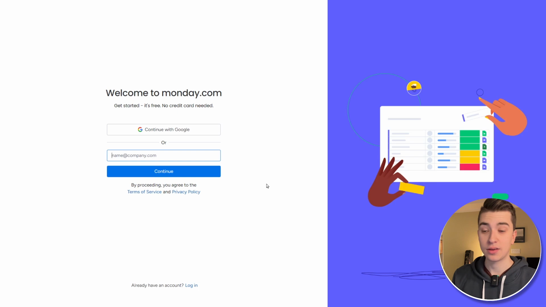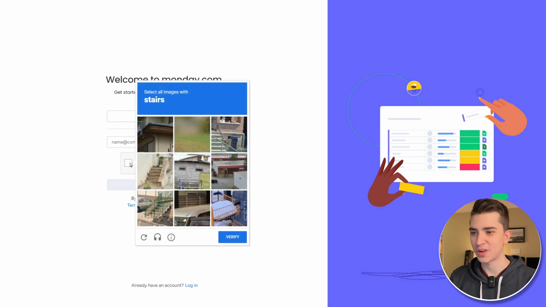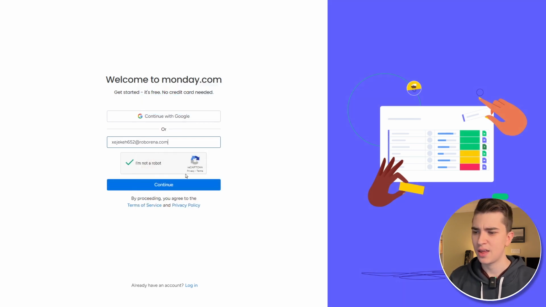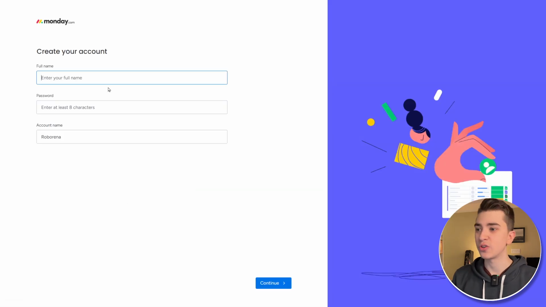Now we can hit continue with Google, or in my case, I'm just going to enter in my email address and hit continue. In my case, it'll ask me for a verification, and this is typical for signing up for anything, I'm sure you've seen. So in our case, I think that's good. We'll hit verify and put the email in again and hit continue. All right. Now, when I'm creating my account, it'll ask me to enter three things: my full name, my password, and my account name. Well, for now, this is just the start.